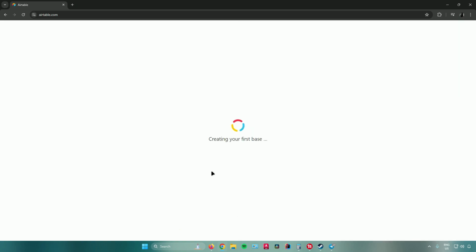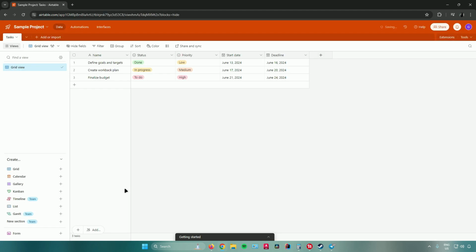Now Airtable will start creating your project. And then there you go. You are now in your first project that you made in Airtable. So from here, we can see our tasks, the status of our tasks, and the priority of our tasks. And then we can also see the start date and the deadline of those tasks.